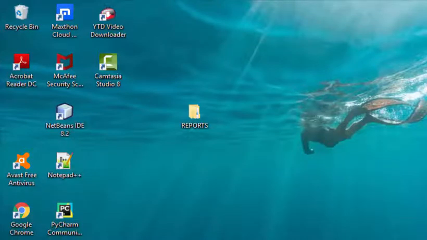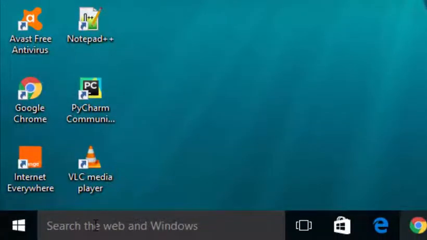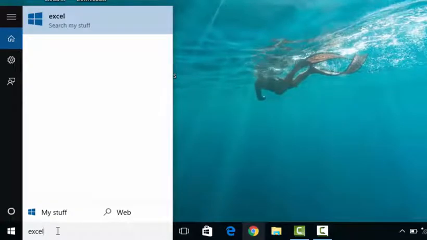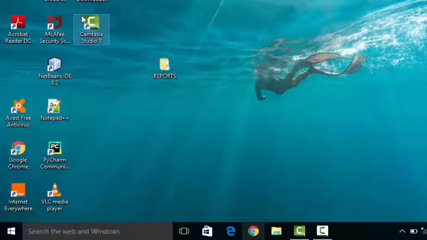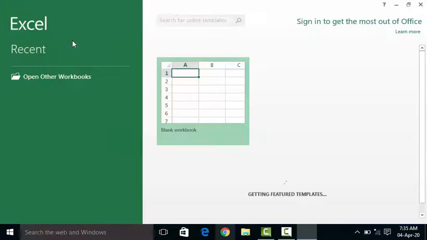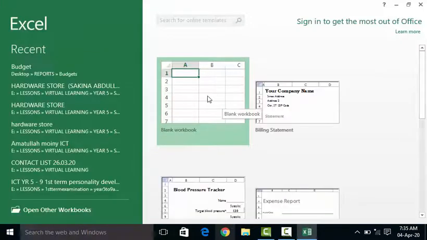To start MS Excel, you just come to the search box, type Excel. Don't always type MS Excel, just type Excel or Word or PowerPoint, because all the applications start with the word MS. So it will be easy for the computer to search with the second name rather than starting with the first name. I click my Excel. Excel is loading. Then I'm going to choose this blank workbook.